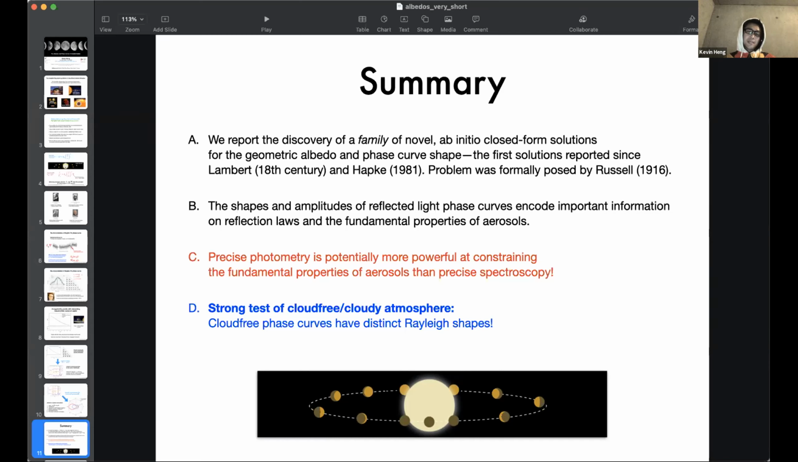And I'll leave you with a thought. One very strong test of whether an atmosphere is cloudy or cloud-free is to test if the optical phase curve is consistent or inconsistent with a Rayleigh scattering phase curve, which has a very distinct shape.